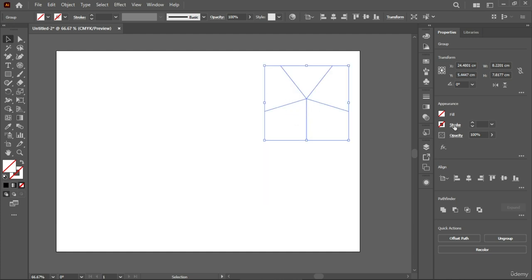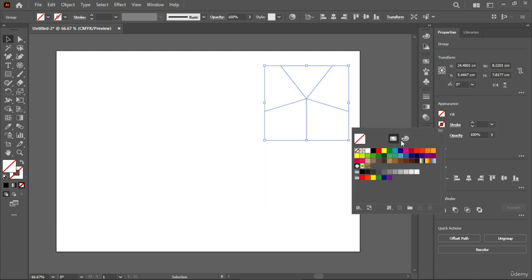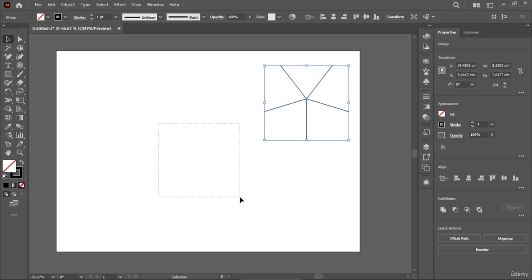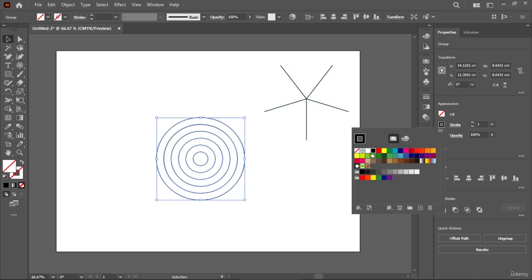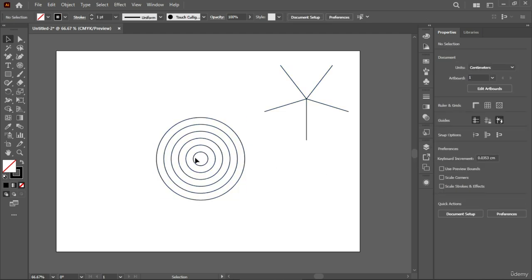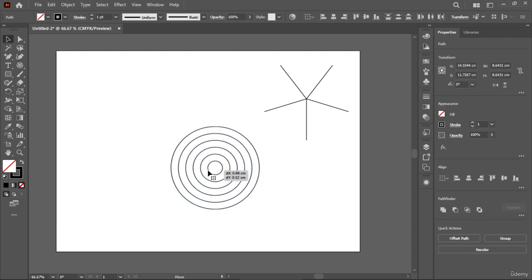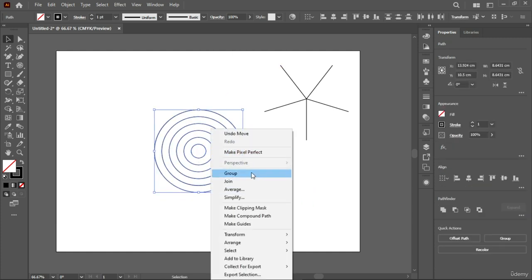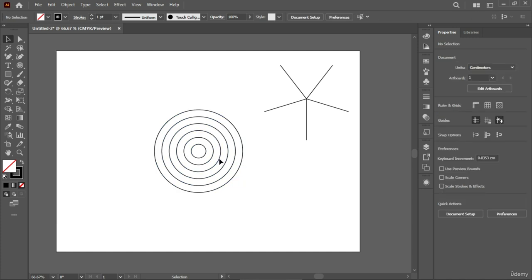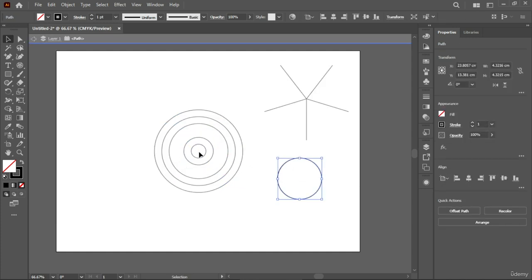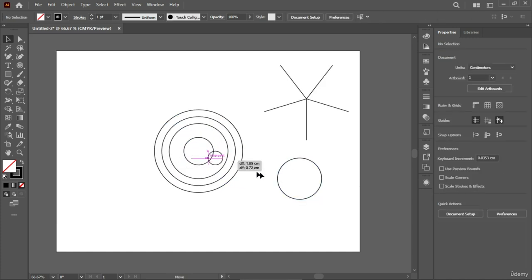You can see that's there. Let me just stroke it to black so that you can understand what I'm trying to do. There you go, you can see it properly now. And you can also ungroup this part to divide whatever you want from our lines.